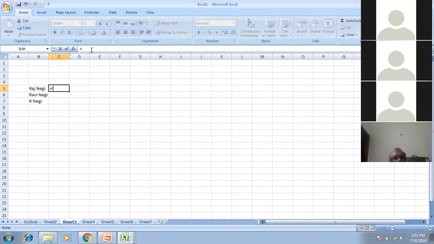So let me try one formula that is called LEFT, and LEFT will give me the opportunity to talk about the number of characters that I want to see. So for example, let me try on this, and I want to see the first three characters from Rajnegi. That means after applying 3 over there, I will see only Raj. So let me try and let's see the impact. From the left hand side, if I calculate the total number of characters, you will see RAJ.